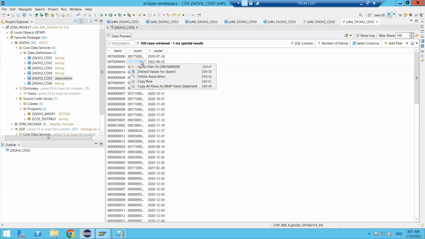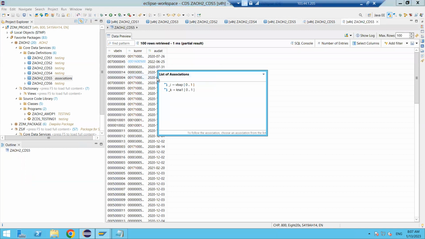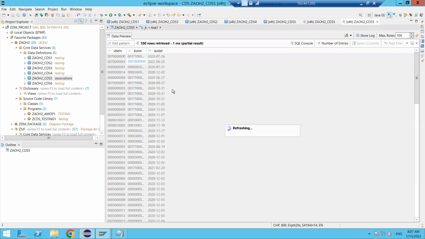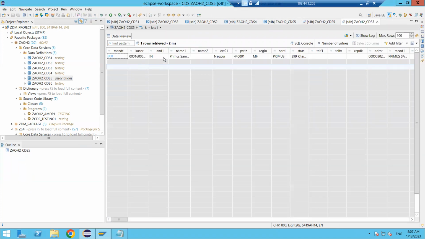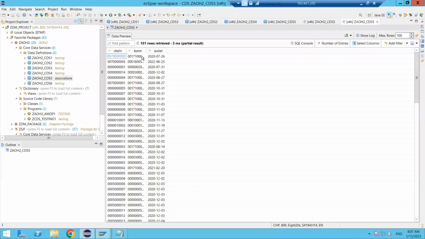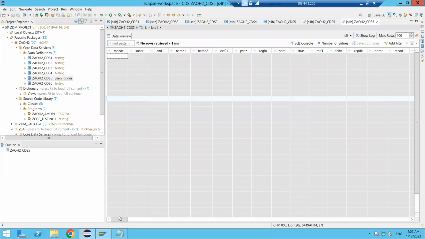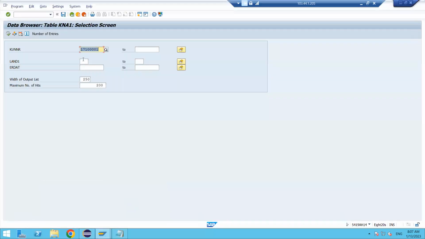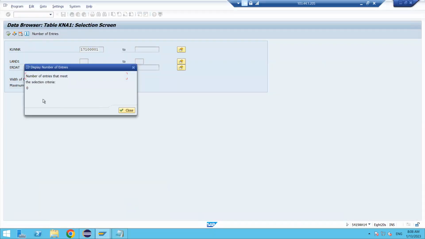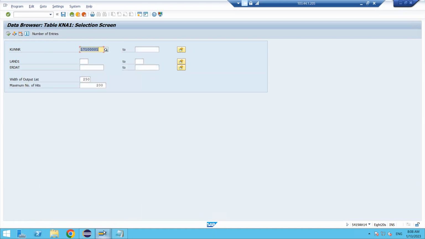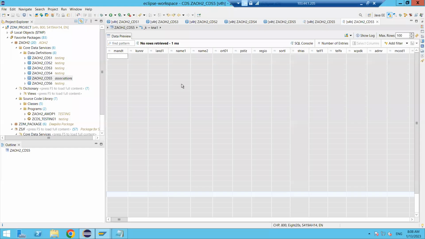So now I am checking for this record, the second record. Click on follow association and click on KNA1 information. The data is coming here. Okay, the data is coming, but coming to this one, 171 all zeros one, this is not available in the KNA1 table. That is why it is not displaying any records. I'm applying the same record here, 171 all zeros one. Number of records is coming here, 0 records. So that is why it is not displaying the data there. But if the data is available, then it is coming fine.